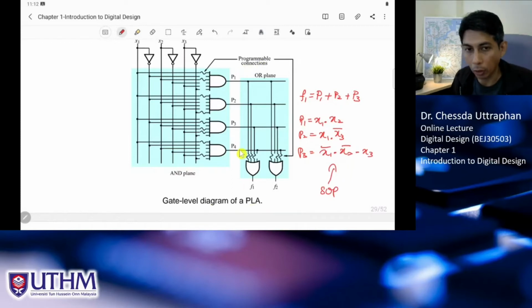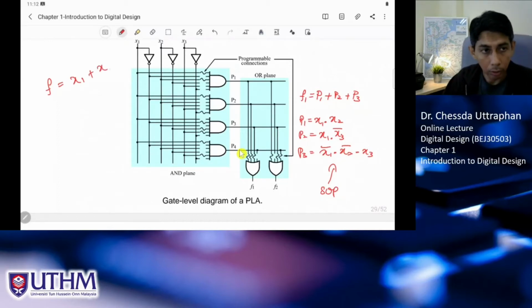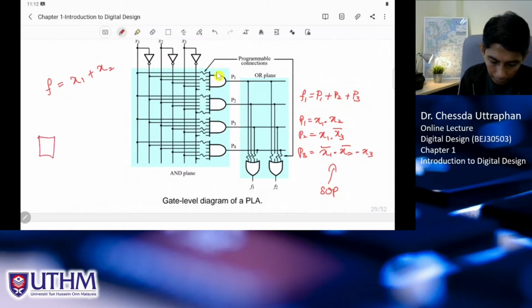So we will use the computer to design the circuit. For example, we want F to be equal to X1 or X2, all right. So the computer will generate, because this one is hardware, yeah. So you have the computer, this is your PC, and you will have the cable, the wire that is connected to the hardware. This is hardware, all right, and of course this is run by software, right?